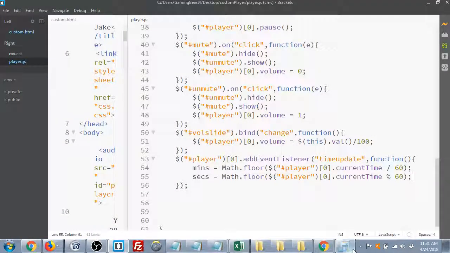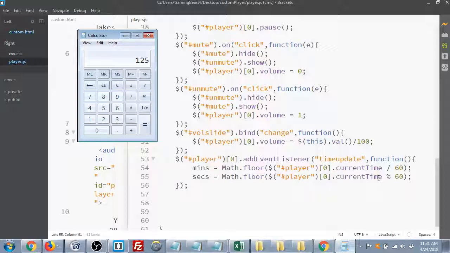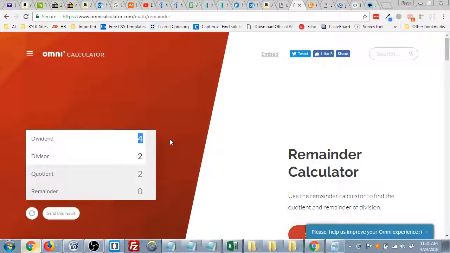Okay, so let's say the song is 125 seconds in. Well, I don't want 125 to show up because there's 60 seconds in a minute. So that's why it's modulus 60. So if I had 125 seconds, and we divide it by 60, it divides 2 times, that gets us to 120, but there's a remainder of 5. So we know it's 5 seconds because that's the remainder. So 2 minutes and 5 seconds.